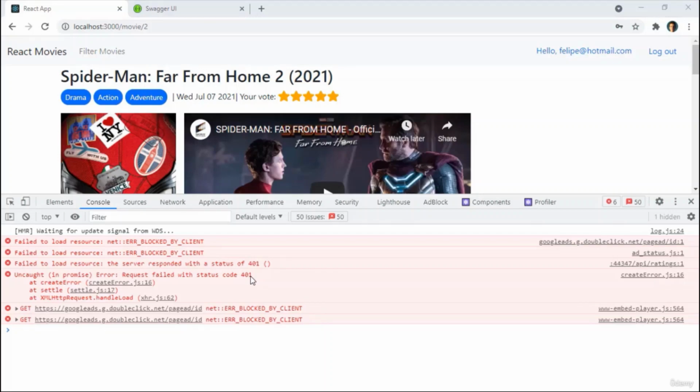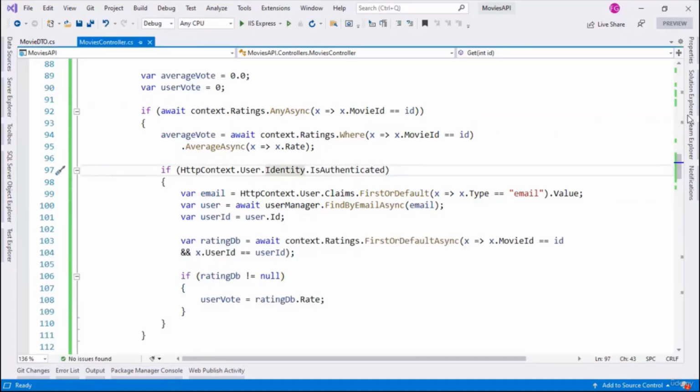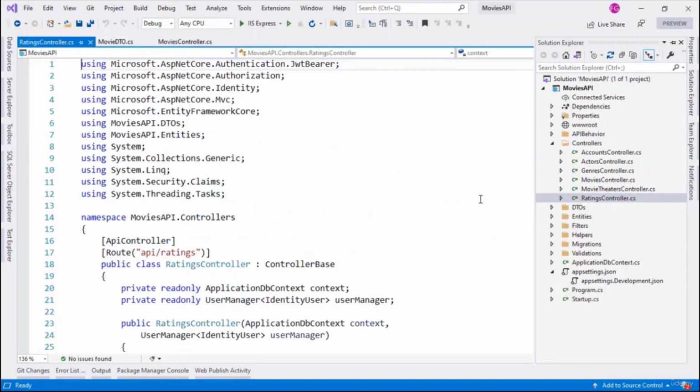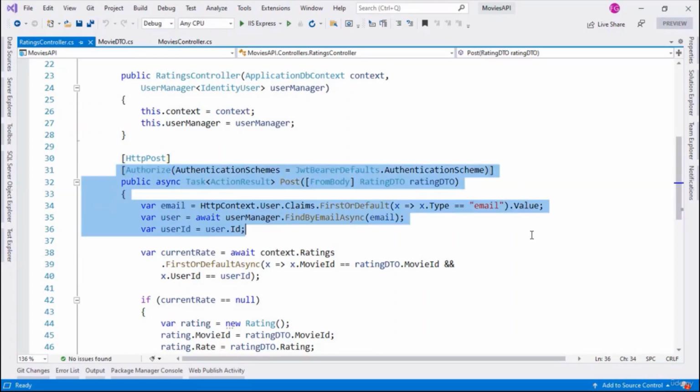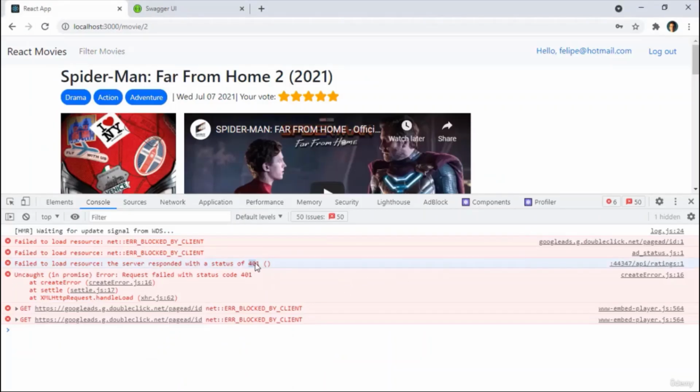If you remember from a previous video, let's go to the ratings controller, and in here we have this authorized attribute, which means that this endpoint that we're trying to use is protected and will only be accessible by those users that are authenticated. Okay, that is fine. And if we try to use this endpoint when we are not authenticated, we are going to get a 401 unauthorized, which is exactly what we have here. That makes sense, but how come we're not authenticated? I can see my name here, right?